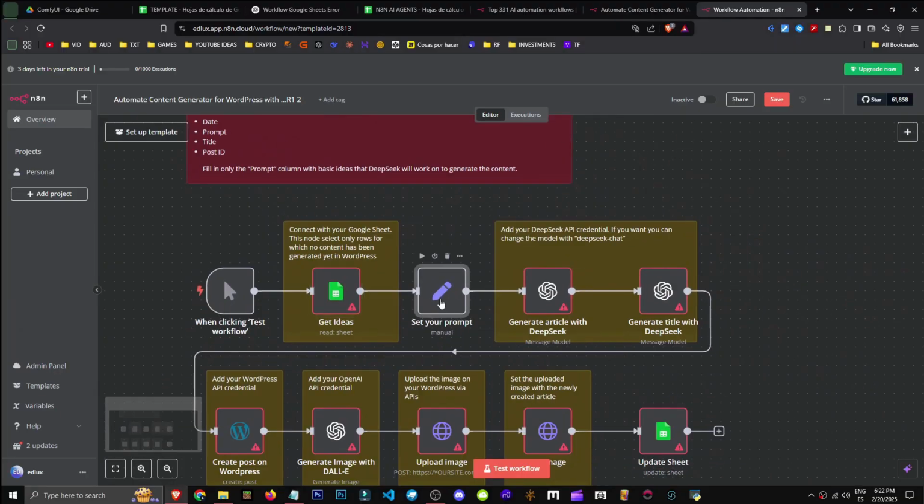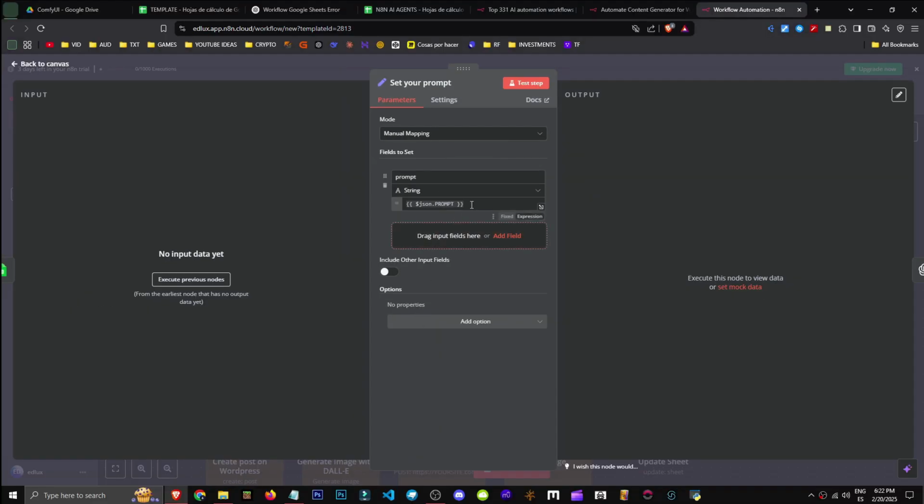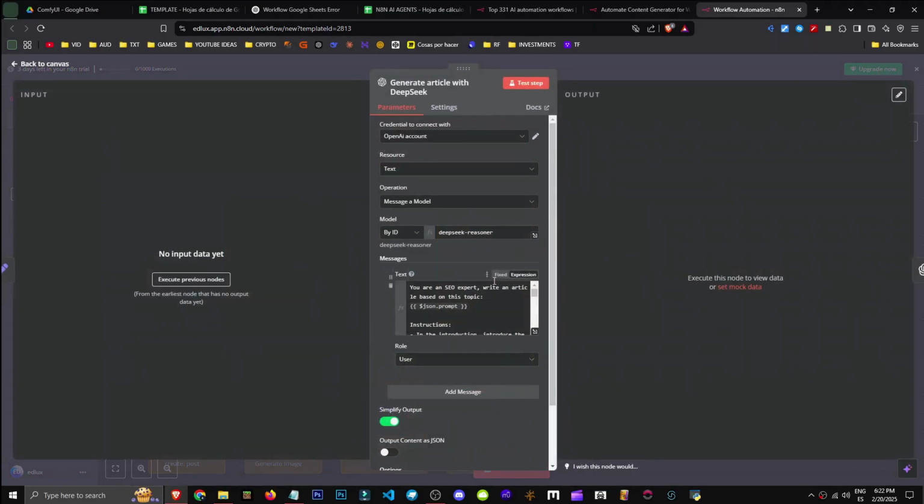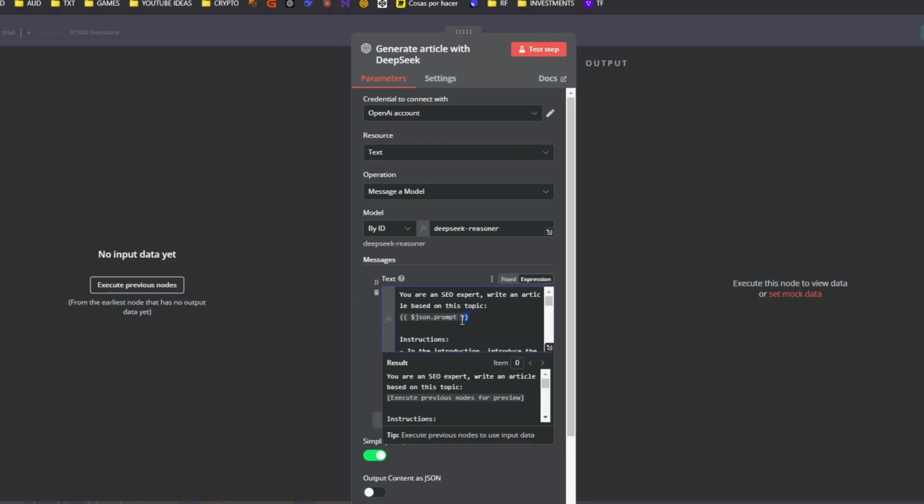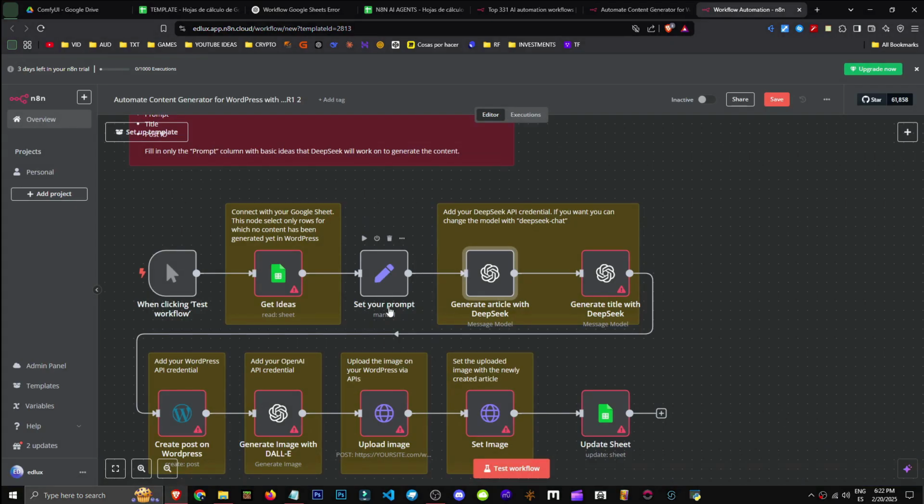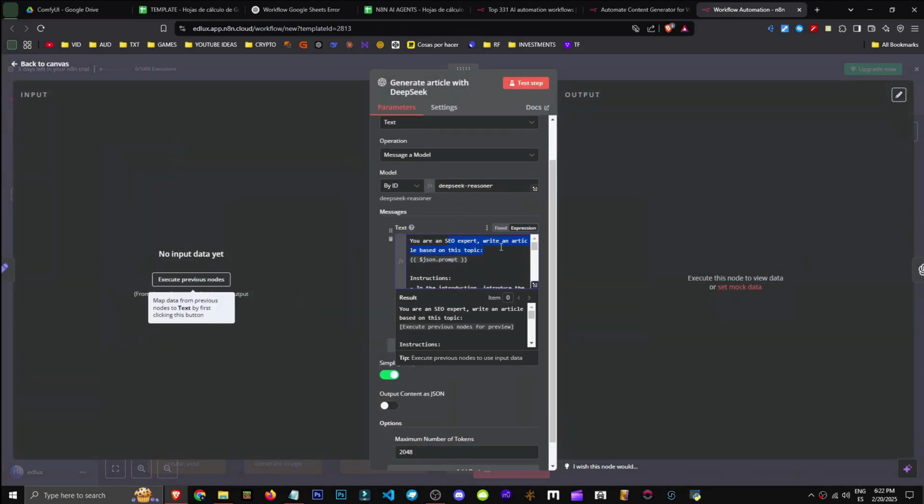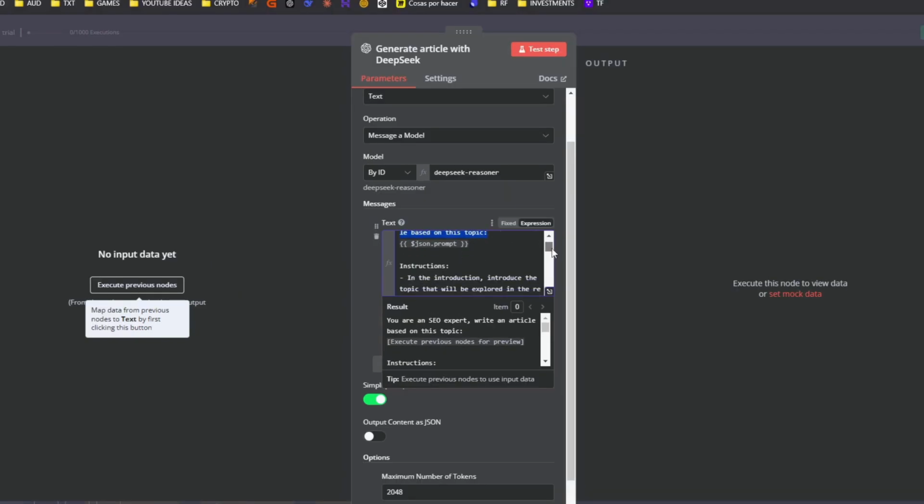Simple, right? Here it says, set your prompt, okay? This is where you manually input the information from the cell, got it? Then we use that cell info to generate an article with DeepSeek. Alright, we can use any model, not just DeepSeek, of course. Remember how we created a variable earlier? With set your prompt, we made a variable now placed here. See, it says you're an SEO expert, write an article on this topic, okay? It gives you the topic and all the instructions, right?